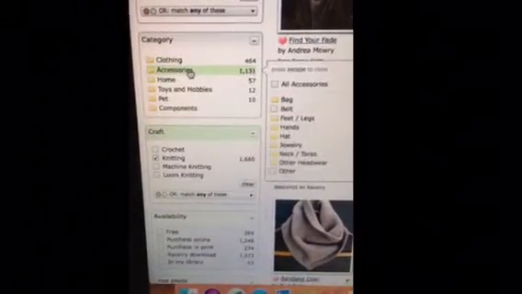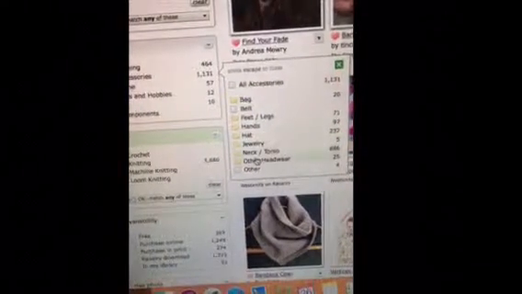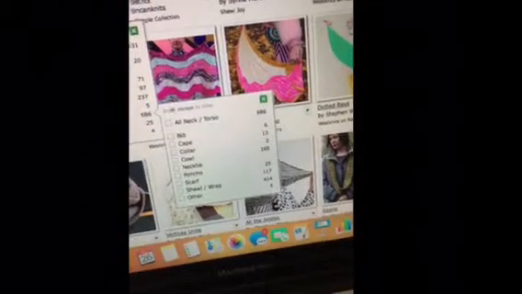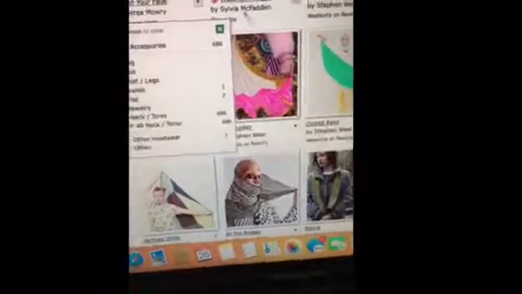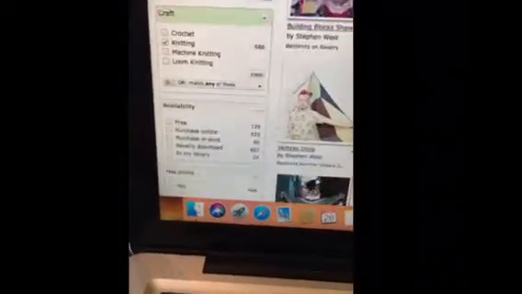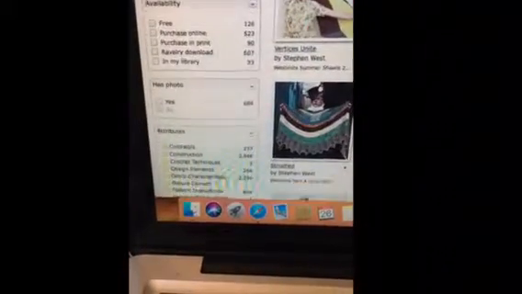And let's see, so let's say we want to make an accessory. So you can see you just keep narrowing it down. I'm always a fan of cowls, so let's just go with all neck and torso. Then that narrows it down there. And like I said, it's a little weird. I really wish Ravelry would update its interface a little bit. But you do it that way.